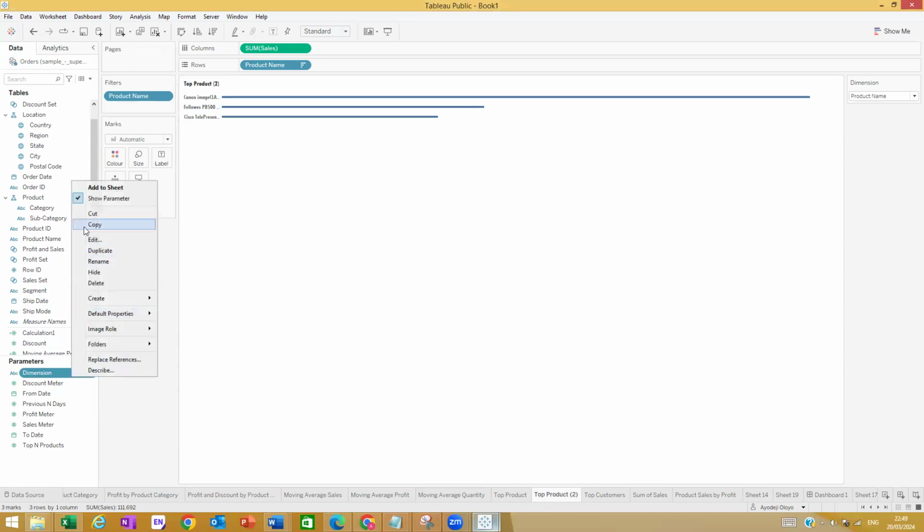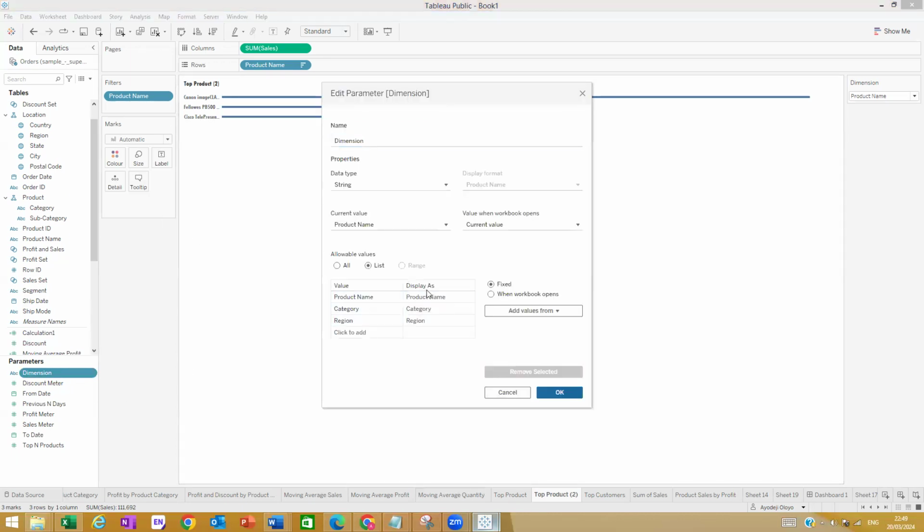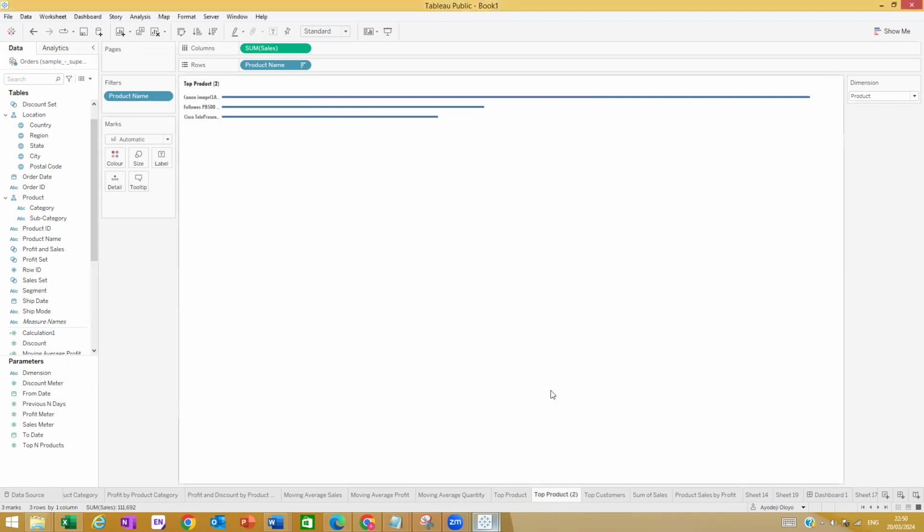Let me do something. Edit. When product name, display products. When category, display cat. When region, display. Okay. Value. So okay, so not parameter. Create calculation here.